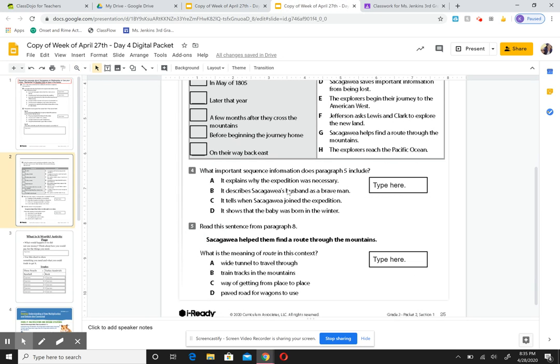So then you'll go back and pick the answer. And same with this one. What is the meaning of route in this context? Sacagawea helped them find a route through the mountains. So answer those, and then we'll continue on.